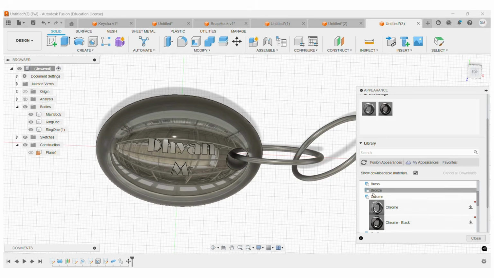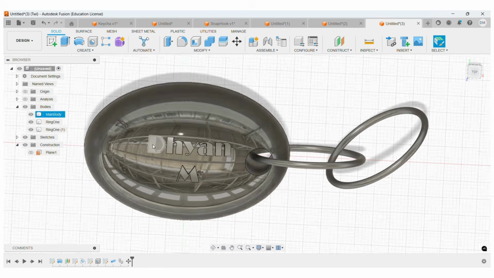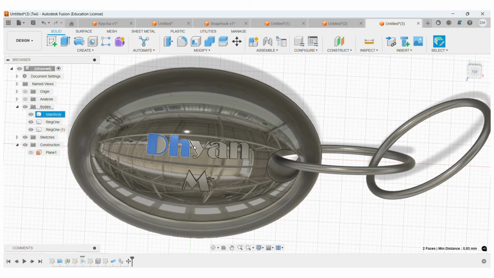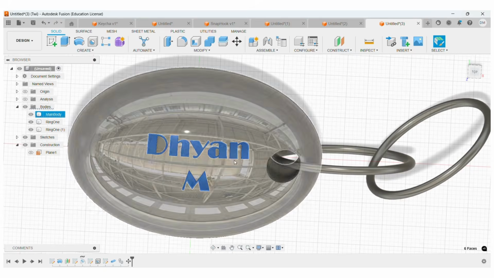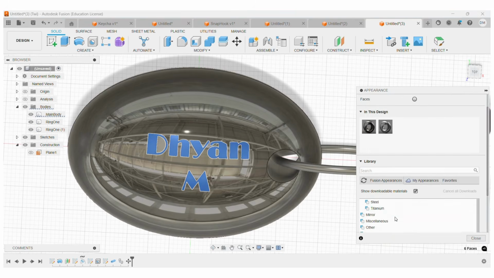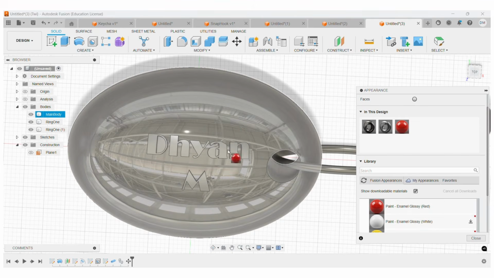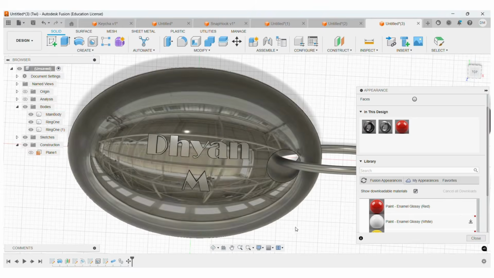And for the name we can also do that. We can select this surface of the names, and this isn't necessary, it's only if you want to do it, but I like to make the appearance different because it gives a personalized look. So we can click on appearance and we can add a color. I'll probably add red.